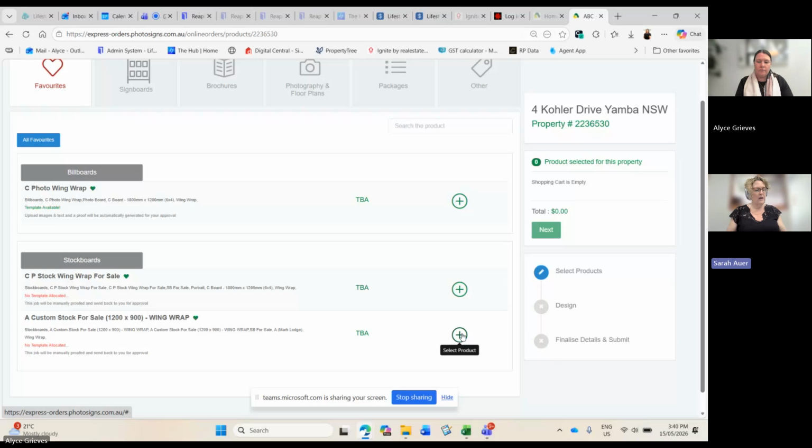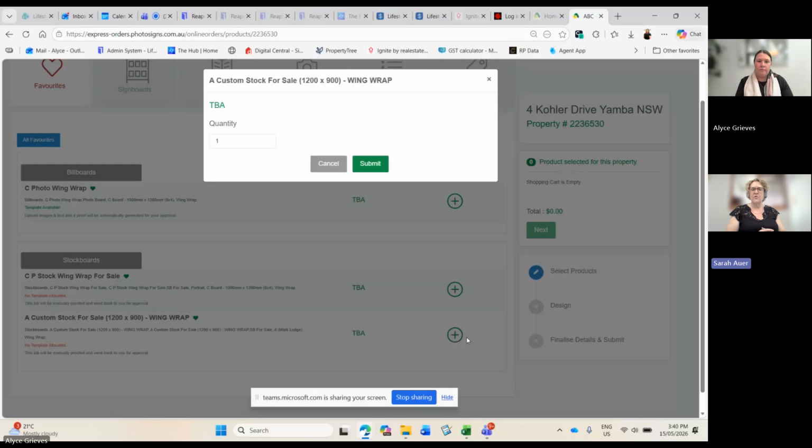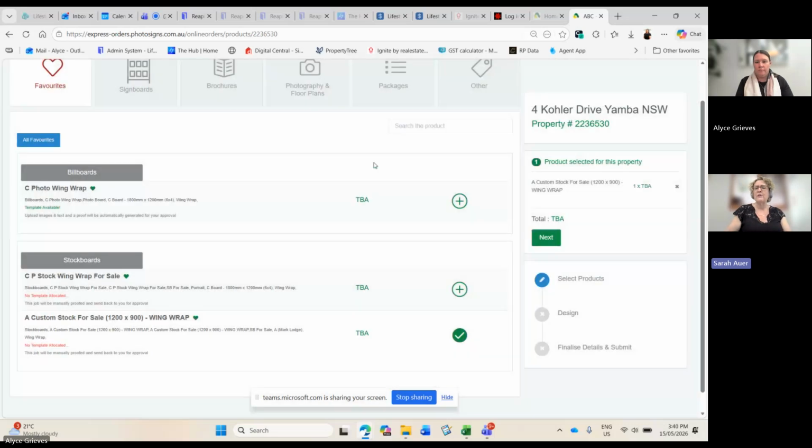So you do need to click on the plus to add it to your cart. So select your product. You need to say how many when it comes to a stock board, if you want 1 or 2 or 5 or 7 if you want to. Click on the submit button. And then it will drop into your cart on the right-hand side here where it says product selected for the property. So all you have to do now here is click on next.